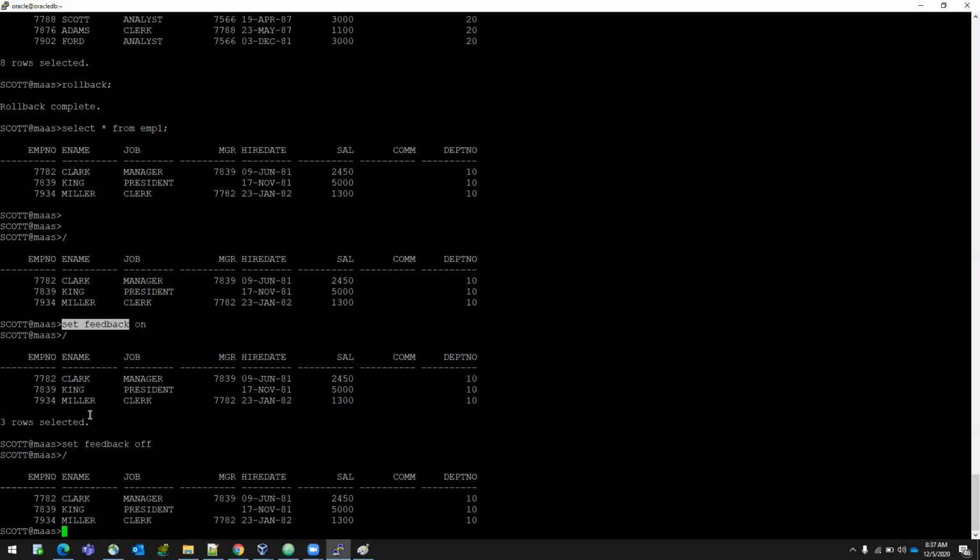This is SQL Plus. To see how many rows selected, how many rows deleted, these things are called feedback. If you want to see the feedback, you can give set feedback on. If you don't want it, you can give set feedback off. You will use these commands when doing shell scripts with Oracle. I'll tell you later about this. Any doubts? Savepoint is done. This is correct, right?